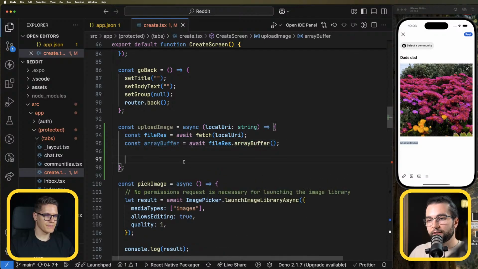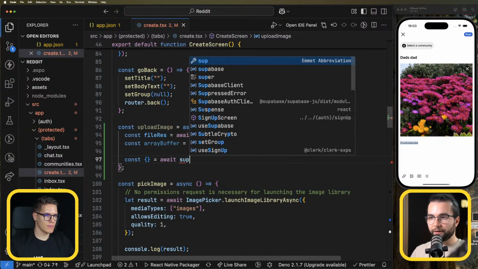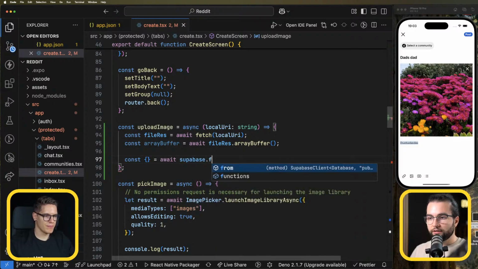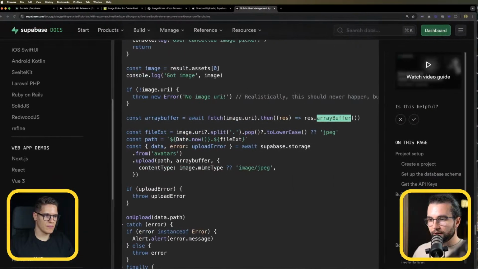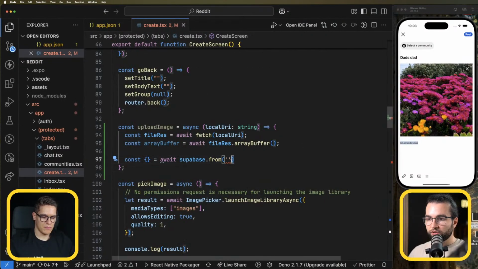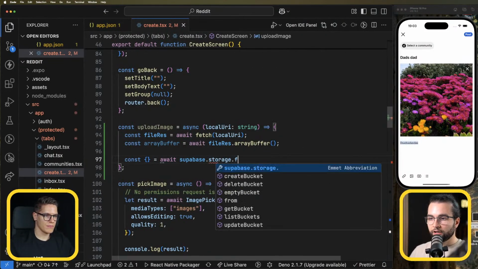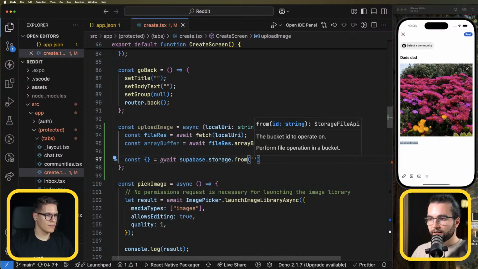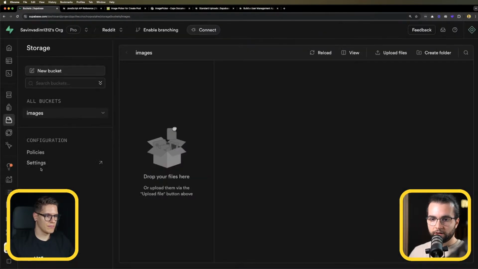And now this is a buffer. This is the binary of our local image. And with this binary, we can easily upload it to Supabase. To do that, what we're going to do is await supabase.storage.from, the ID of the bucket. So it's called images, if I'm not mistaken. Images.